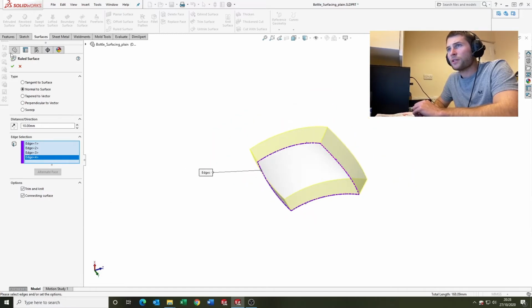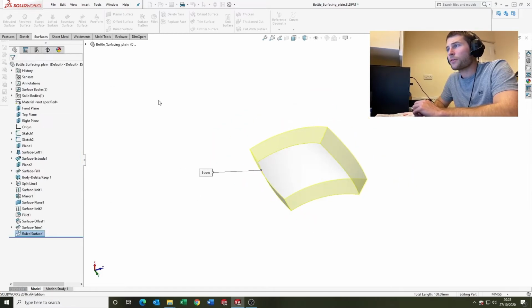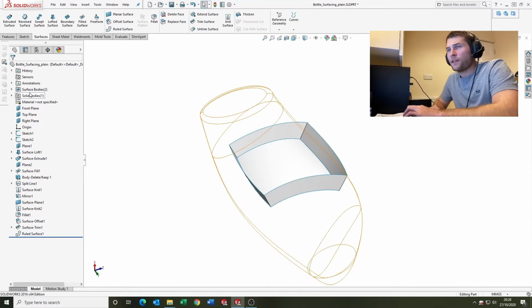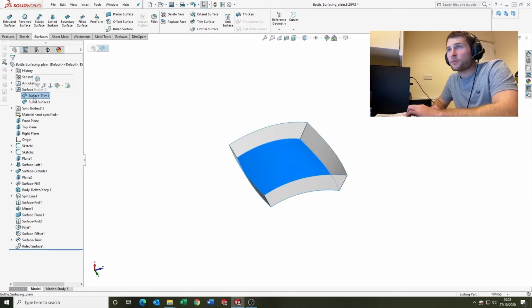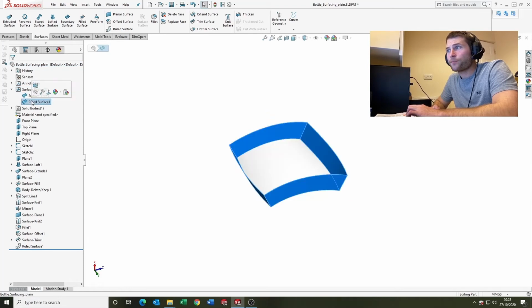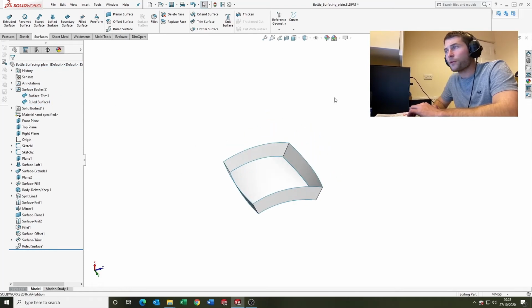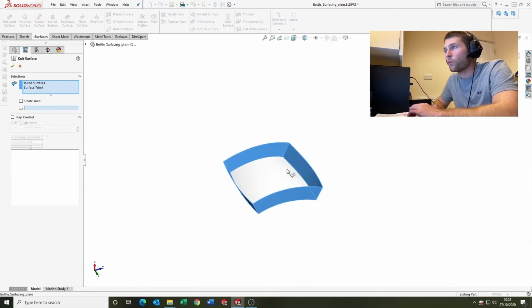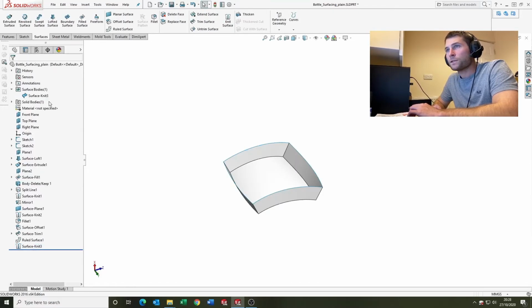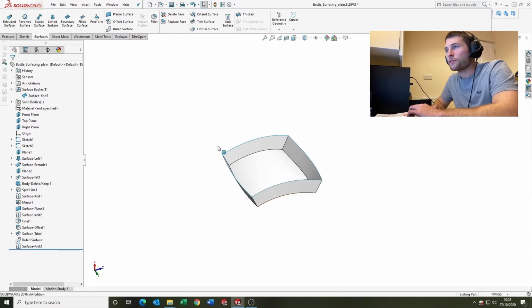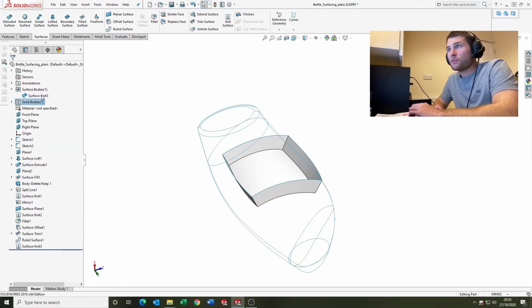And we'll go OK. And then the thing to always note with surfaces, look, we've now got 2 surface bodies up here, so if we want to do anything with them, we have to knit them together to become one. So now we've got 1 surface body.